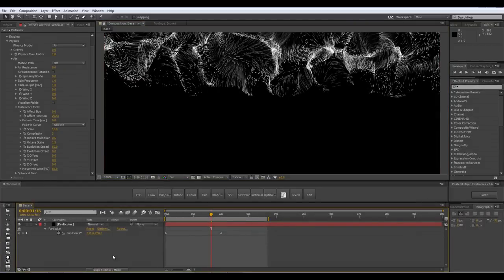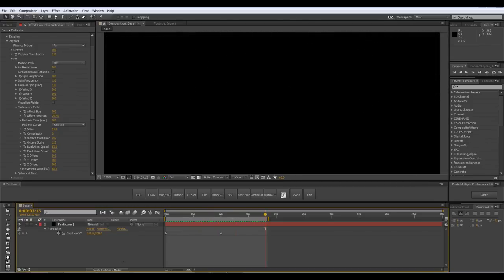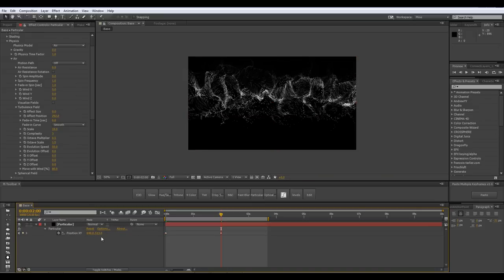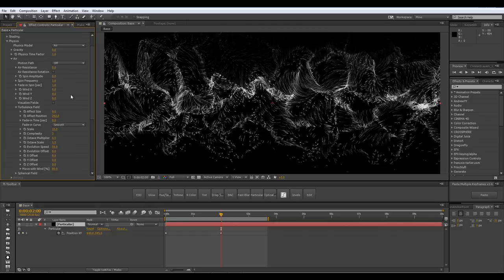And now let's preview it. So it looks like this. That's pretty cool. I'm going to bring the particles to a stop a little bit further on the y-axis. So just drag them downwards. Now you can play with all of the parameters in the physics section and see how each influences your final result. I'm going to increase the spin just a bit.